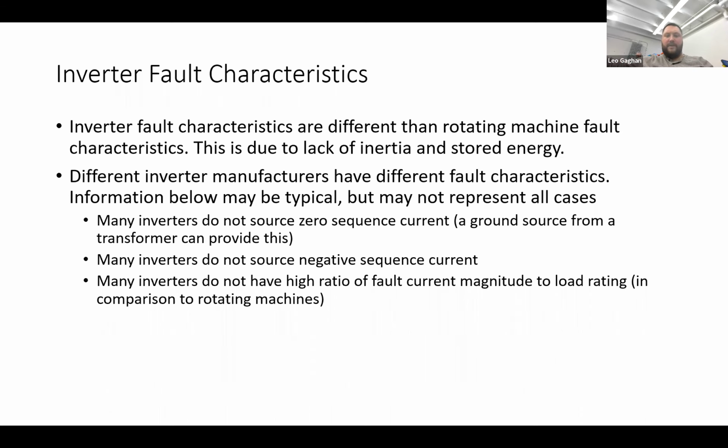Different inverter manufacturers may have different fault characteristics. You can usually look them up on their data sheet. So the information below might be typical, but may not represent all cases. A big one: many inverters do not source zero sequence current. That's not a huge deal because we can put a ground source in to make up for that, either a zigzag transformer or a delta-Y transformer.